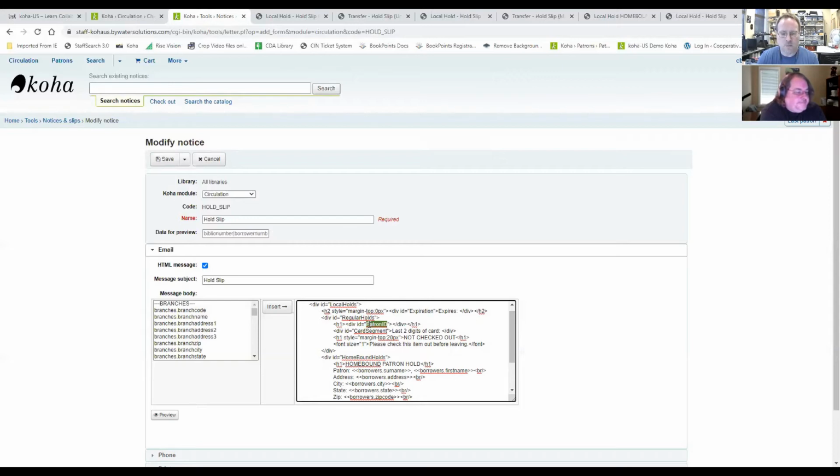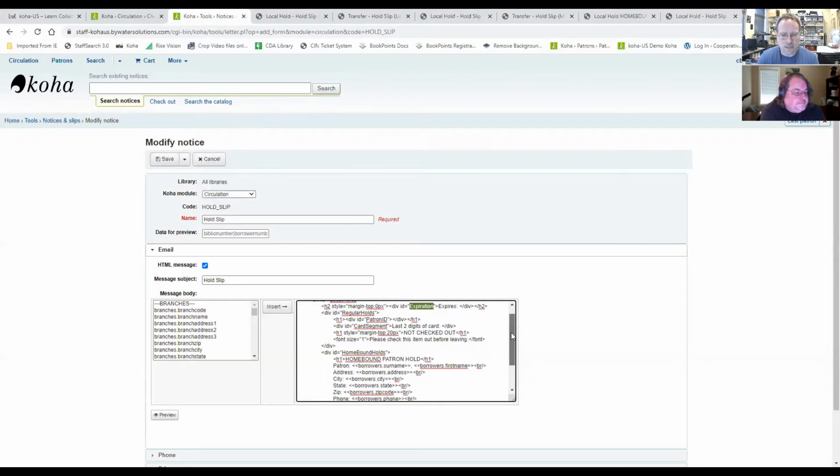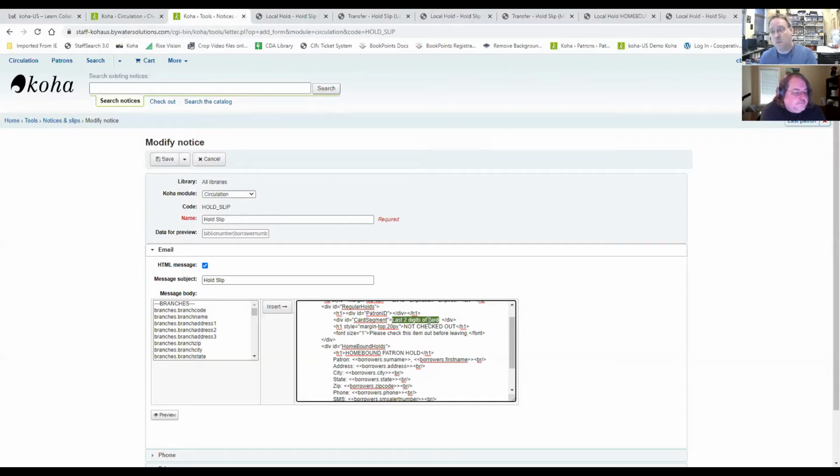Like this is an empty header for the patron ID. Up here is the div with an ID of expiration. This is where the expiration is going to be placed. This is where the card information is going to go. And right now I've put in some static information in there that says last 2 digits of the card. This could be anything that you want. You just have to make sure that you update the logic to match that. Right. Then I have our information that says it's not checked out. Please check out this item before leaving.